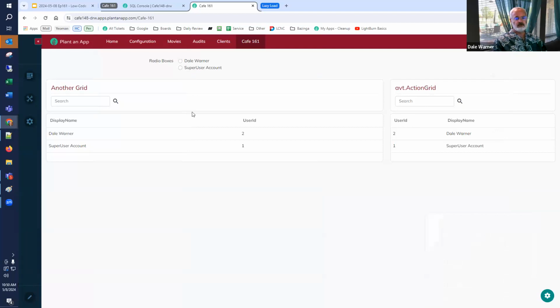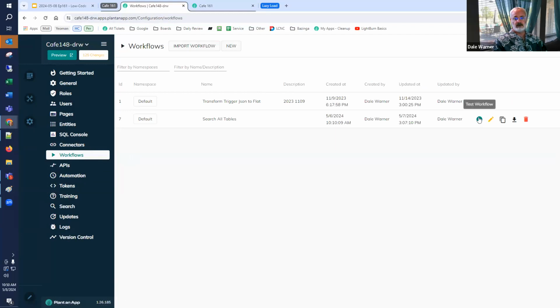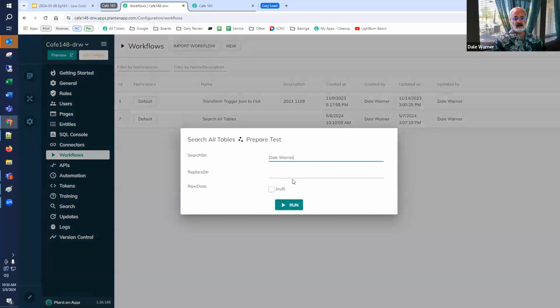So this tool could be used to find and change lots of things. It's not limited to Plant an App specific, it's SQL database specific. So for example, if I were to search for where all the occurrences of Dale Warner are in the database, we can run that. And really, I'm just going to say that I do want the raw data here. I'm not going to do any replacements. I just want to see the occurrences.